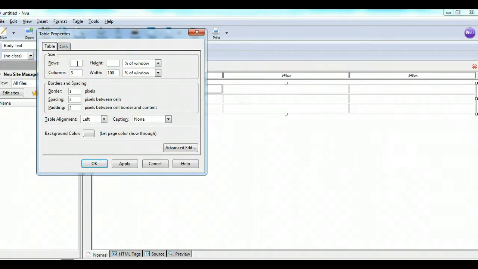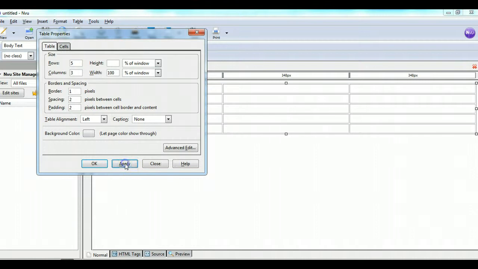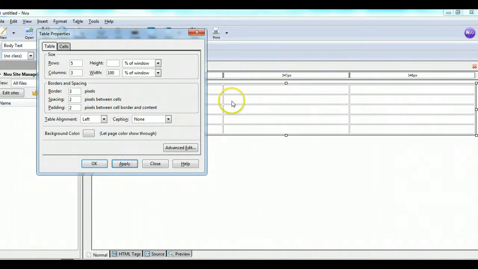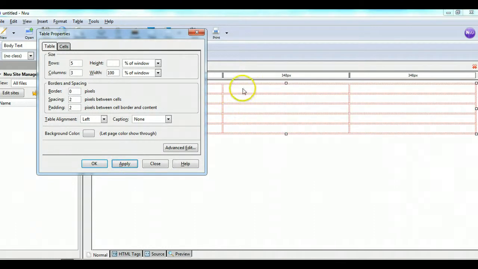I can add rows to this, so maybe I want 5 rows. And maybe I want a border on my table, and then I have to hit apply. So there's 5 rows now. Look at the border on this. Do you see the border? Maybe I want to make that border 3 pixels wide. Hit apply. See how thick the border is? Maybe I want to take that border out. Border 0. Hit apply. Now the border is gone. I'm going to go ahead and put it back at 1.